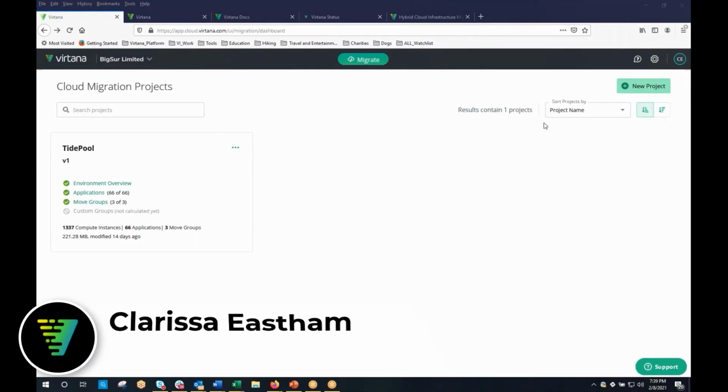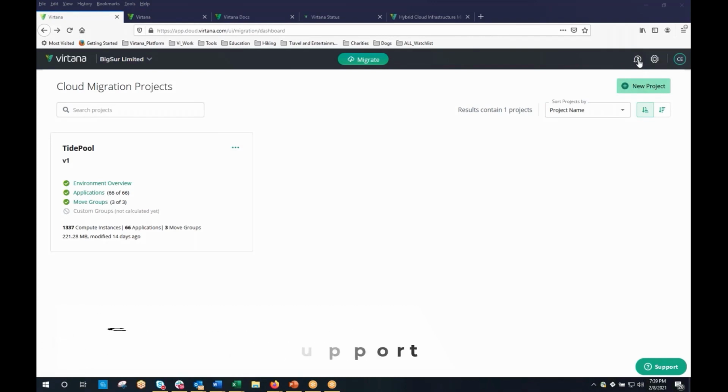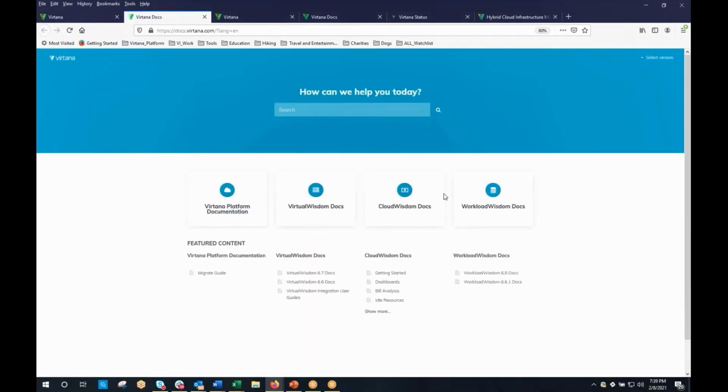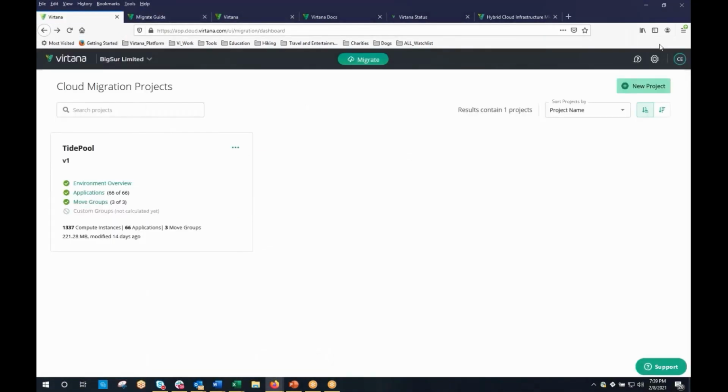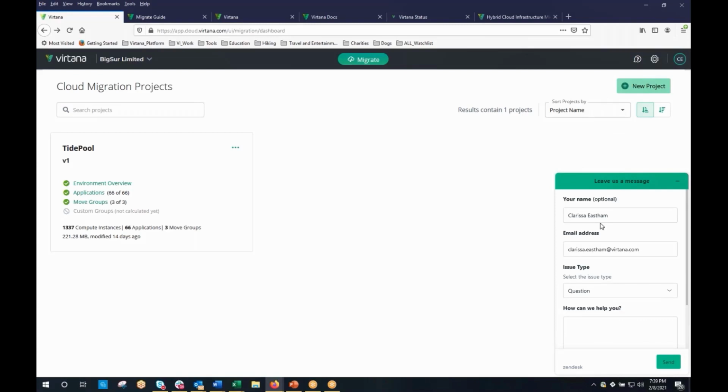You can access help or support for Virtana Migrate using the question mark icon in the upper right-hand corner of the screens. Click on that and it will get you to the Help Center where you can find the documentation. Or you can go straight to support by clicking on that. Click on Contact Support and it will pull up the support menu. Send that in. Virtana Migrate support is available Monday through Friday from 7 a.m. Eastern to 7 p.m. Eastern.